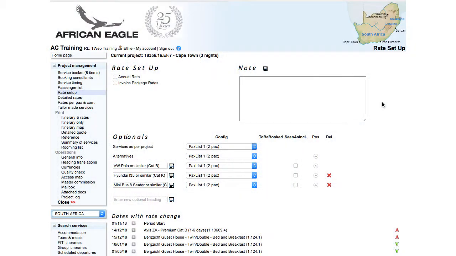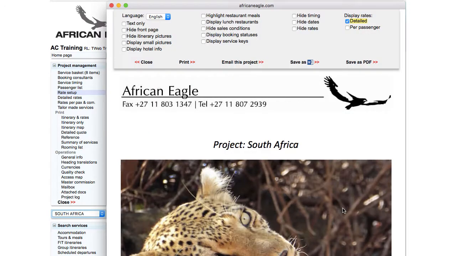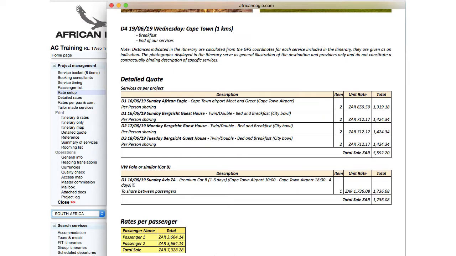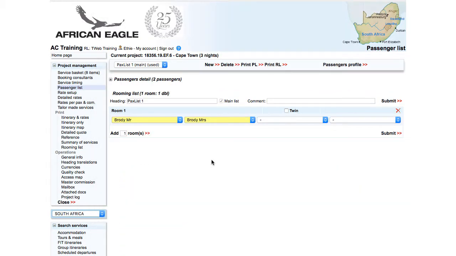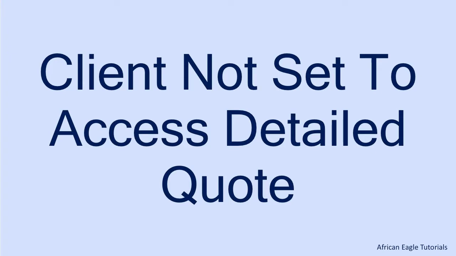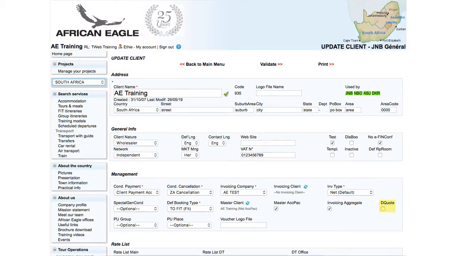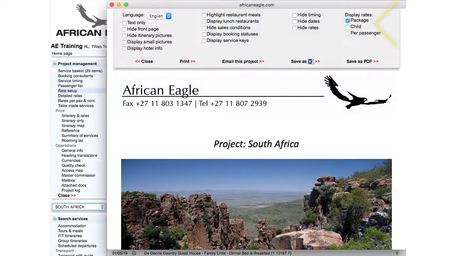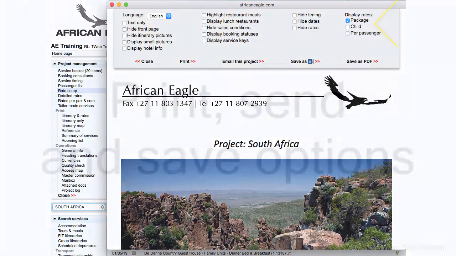If the client is set to access detailed rates and the project is set to invoice detailed rates, detailed is ticked by default. In such cases, the package and child rate options do not apply and are not available to select. Per passenger rates can be displayed. Once the passenger names are entered, both detailed and per passenger are ticked by default. If the client is set not to access detailed rates, the detailed rates option is not available.